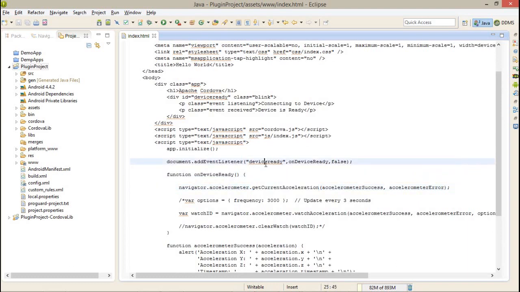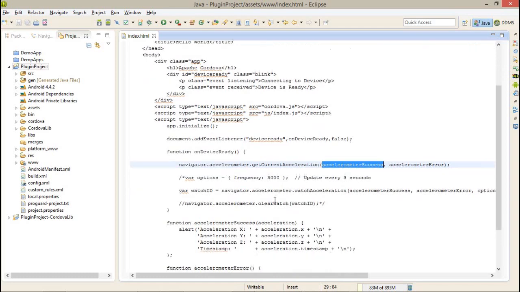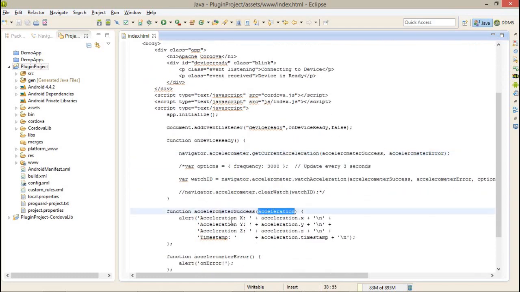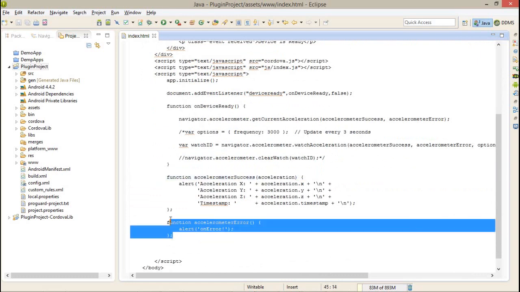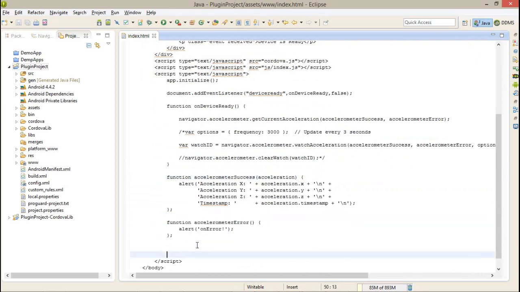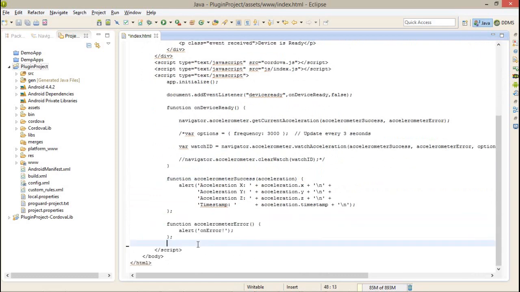First of all, I have created a simple on device ready event. On that, I'm getting the current acceleration, with on success and on error. Here I have two functions, on success, which returns a single parameter, and on error. If I got an error while reading the accelerometer, then I'll just alert this message. If I got the successful acceleration, then I'll get the exact location, that is the X position, Y position, Z position, and the timestamp.